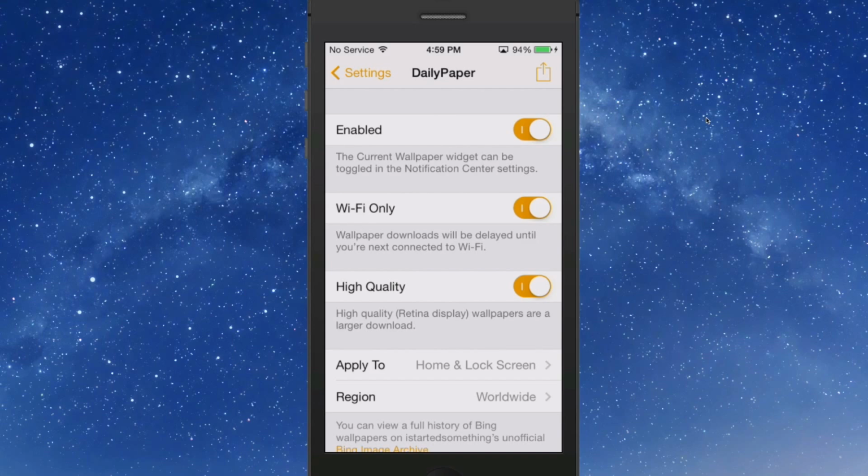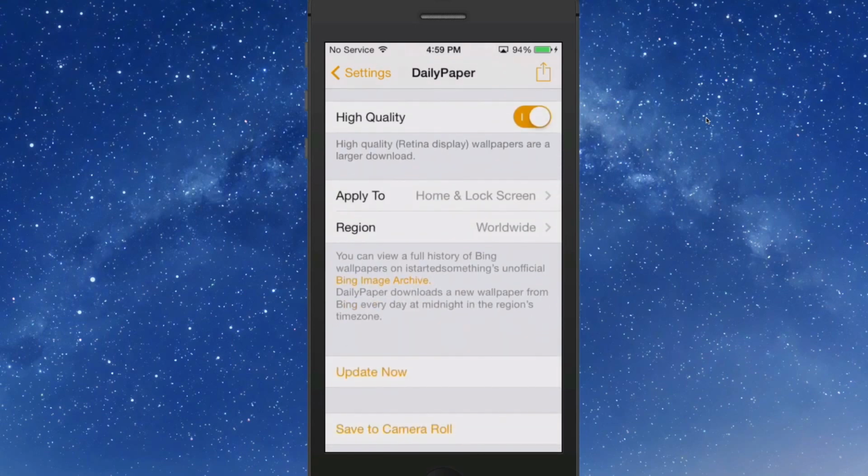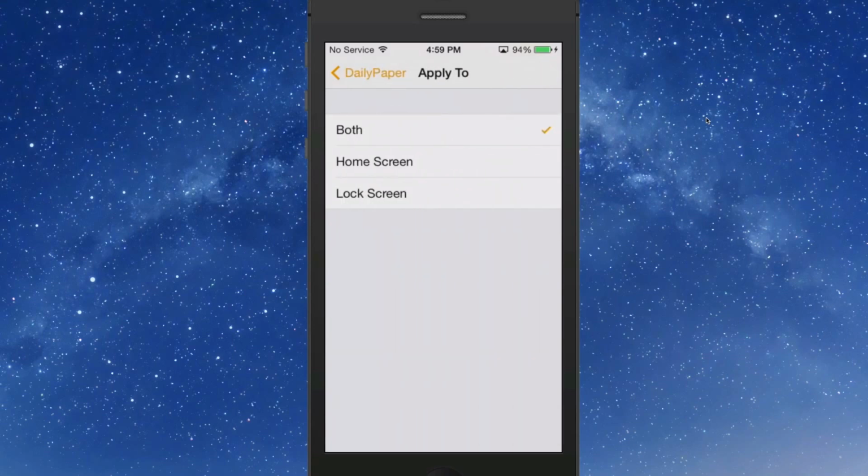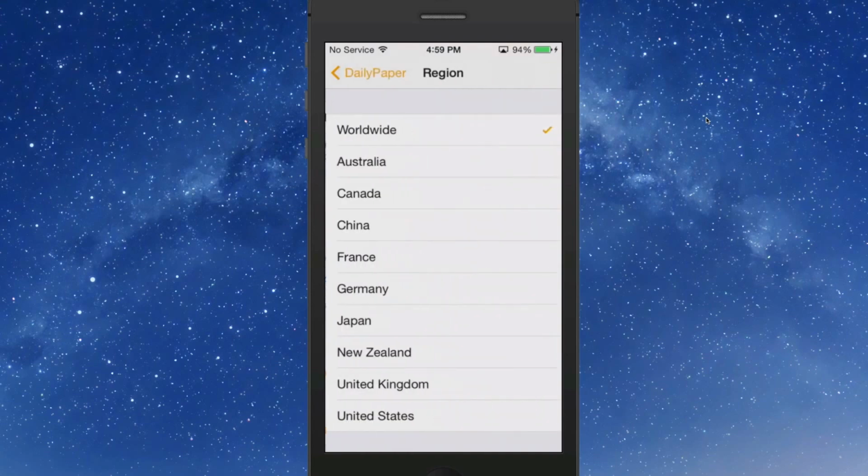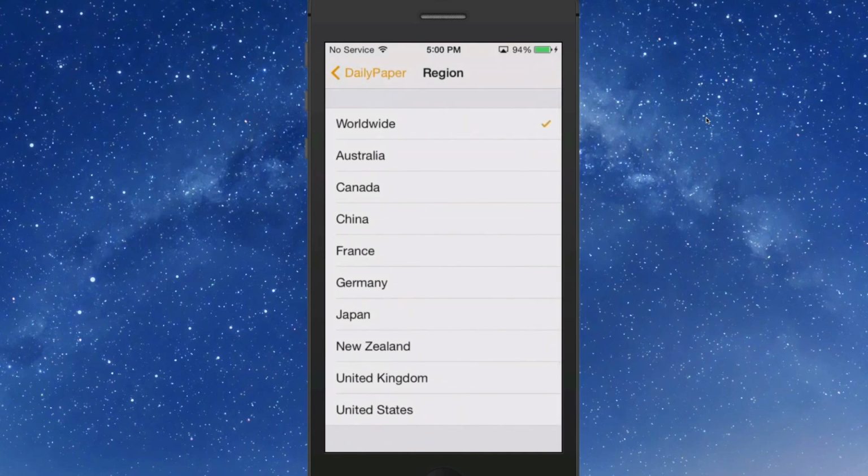And you can see it also has an enable disable toggle, of course, and you can choose high quality retina display wallpaper, which is what I needed because I have the iPhone 5, and that would go for the 5S users as well. Here's where you can apply it to the lock screen or the home screen or both, and you can choose which region you want to download it from, and that's the region that it uses, the time zone it will use from that region at midnight.